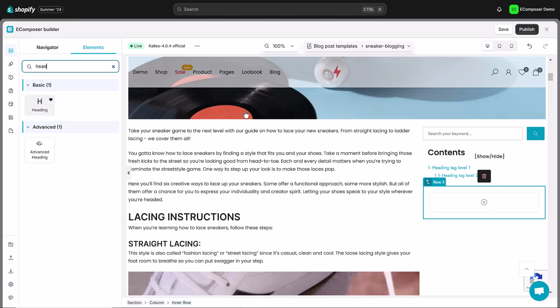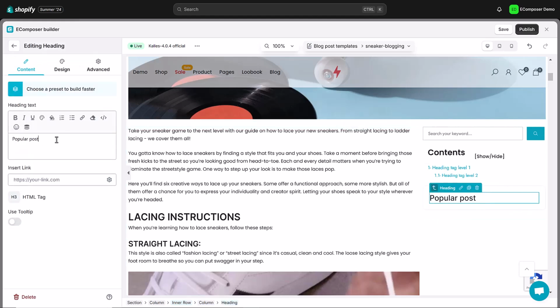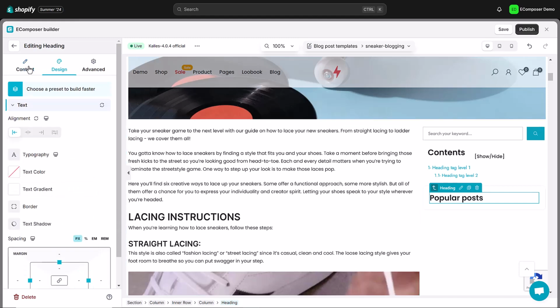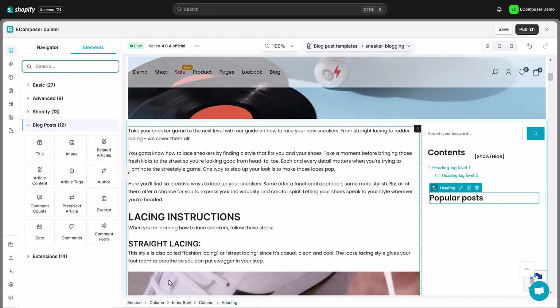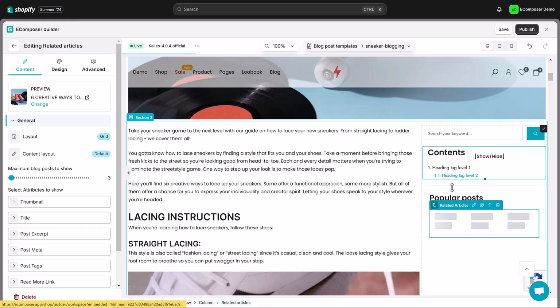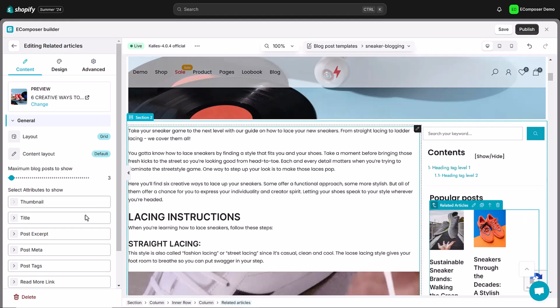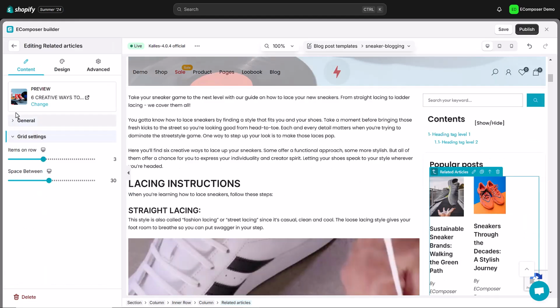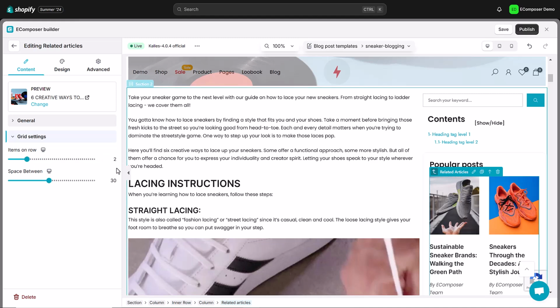Then prepare for a block called Popular Post. Drag and drop the related articles into that row. I'm gonna remain the related articles block's layout as grid and maximum blog posts to show. Then change the items per row in grid settings at 2.